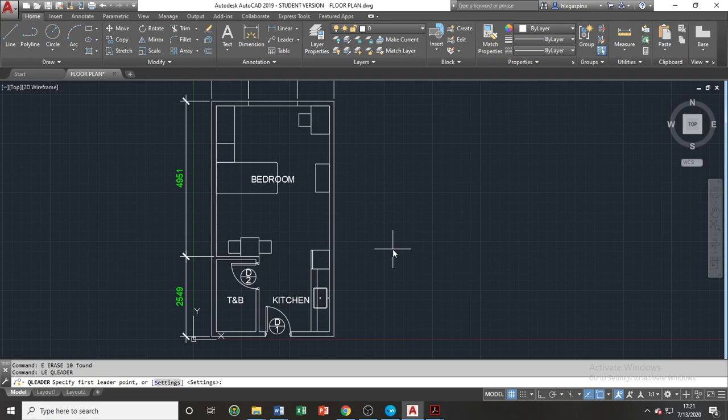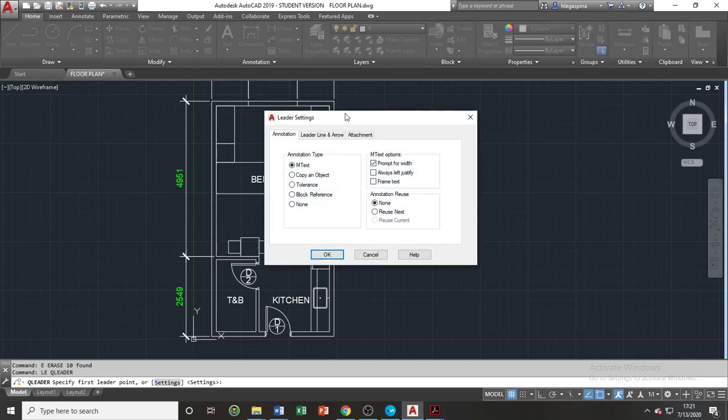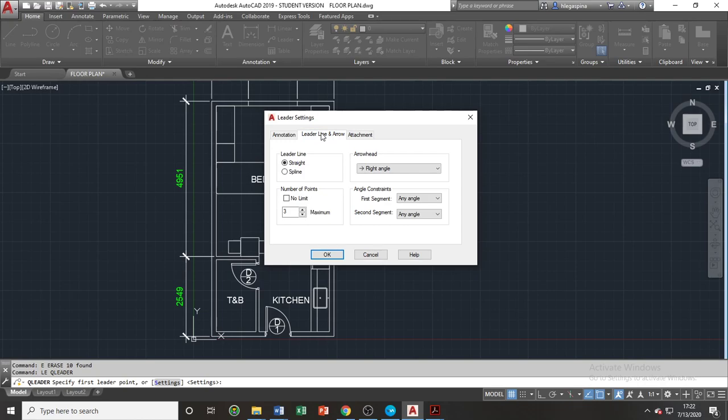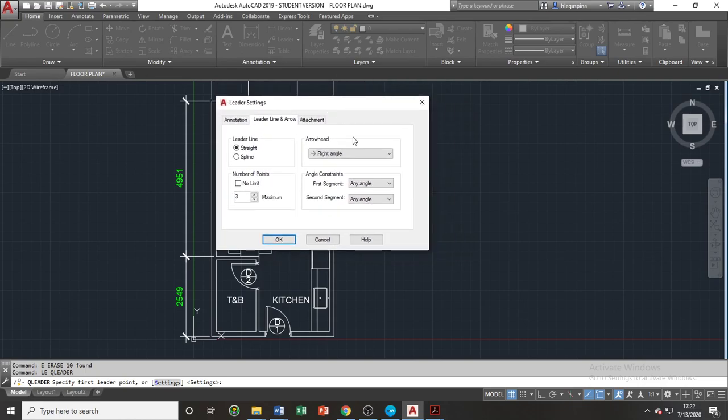By pressing spacebar again after the command execution will lead us to the leader settings. Let us first set our attachment for our multi-line text or specification callout. It is recommended that you align your leader lines at the middle of your multi-line text box. Next is the leader line and arrow. You will notice that it is automatically set based on the dimension style you have chosen earlier.